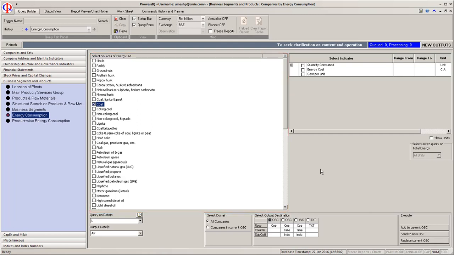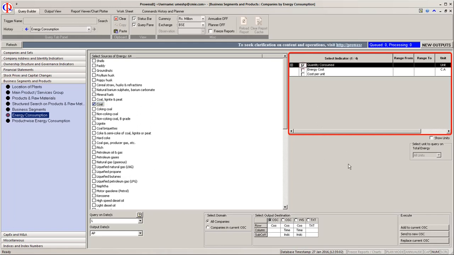The second step is to select the indicator to be queried on and specify the range in the range from and range to boxes. Let us select the indicator quantity consumed from the select indicator box and enter 10,000 in the range from box and leave the range to box blank.